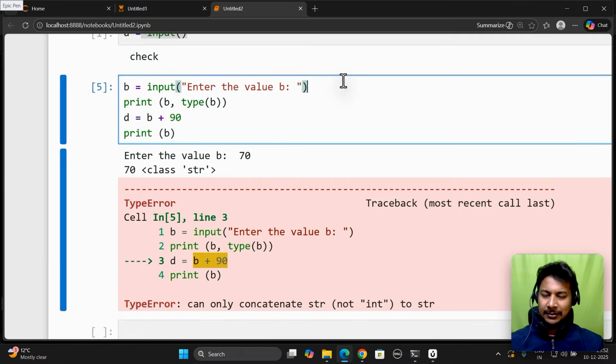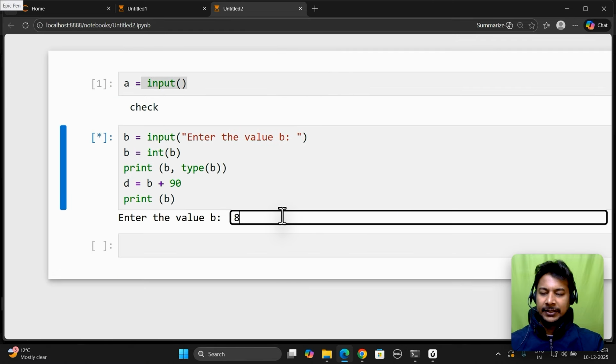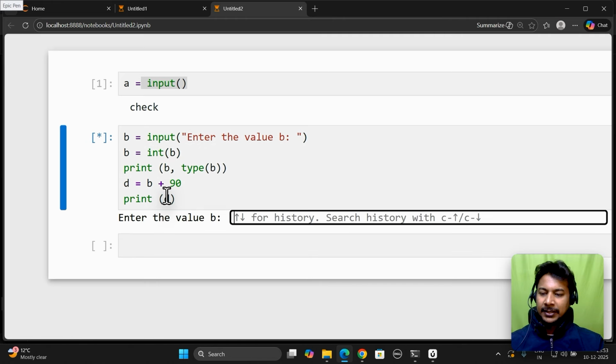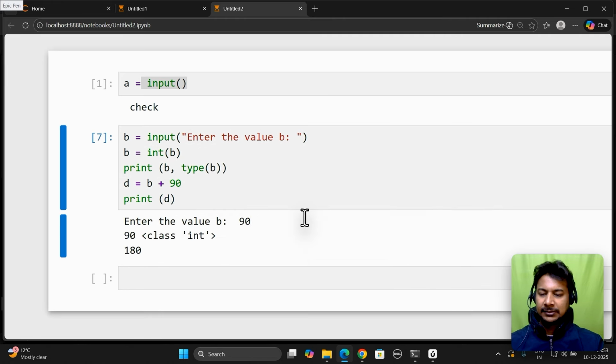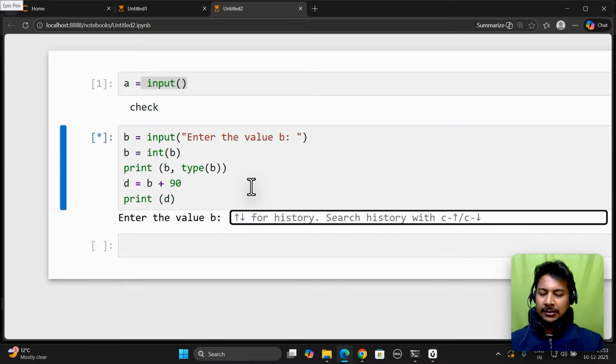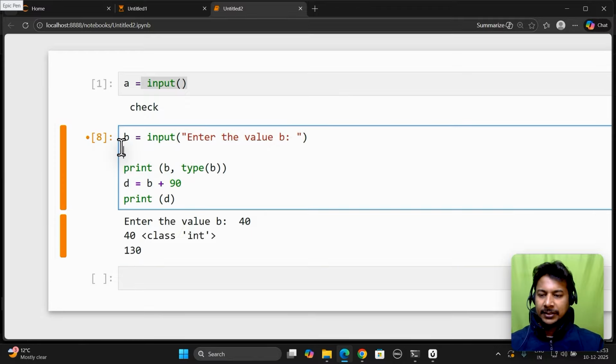So here let's convert this b to integer b. Done. Enter the value 80. I'm getting, oh, it's a d here actually, d and 90, I'm getting 180. If I run it again, 40, I'm getting 130. What we can do one more thing here: instead of here, I can put integer here.